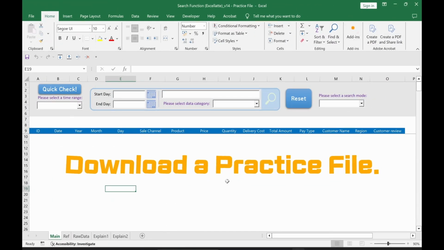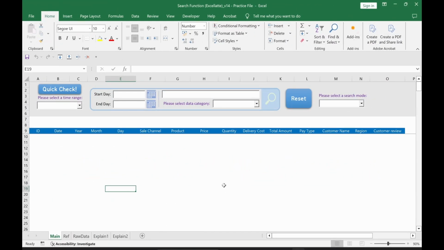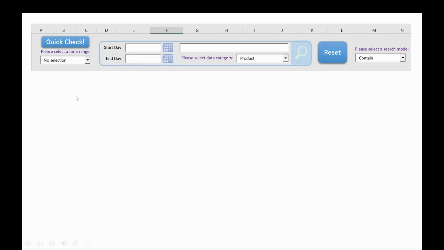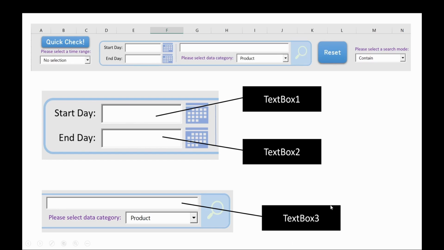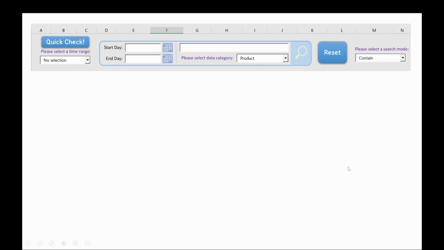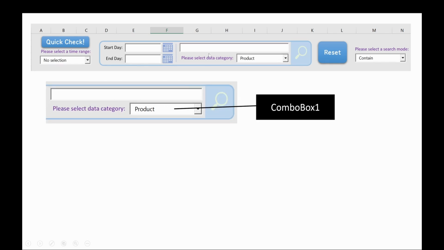Once you open the practice file, it looks like this. In order to speed it up, I already prepared the user interface like that. Before starting, let's look at which object is defined to which name. This is our current UI. The start day and end day will be called textbox1 and textbox2. For the search bar, we call it textbox3. All these names are for VBA. The next part would be the combo box. In the case of this one, we call it combobox1 for the data category.